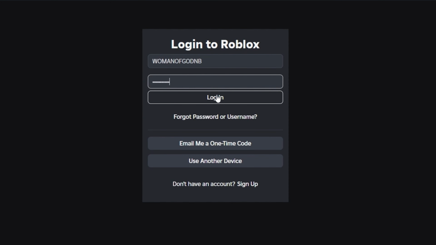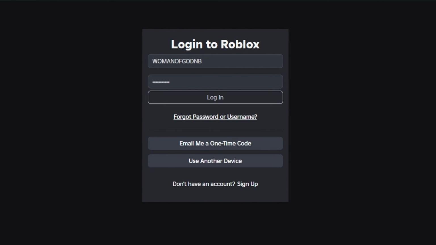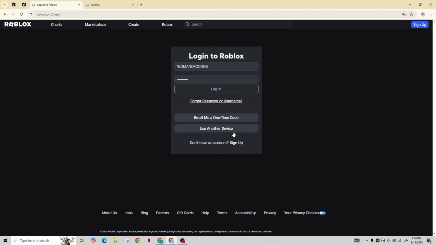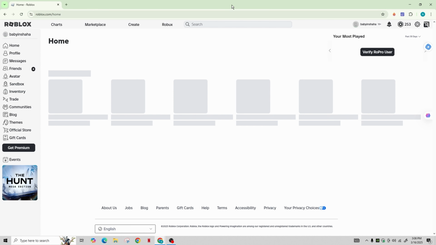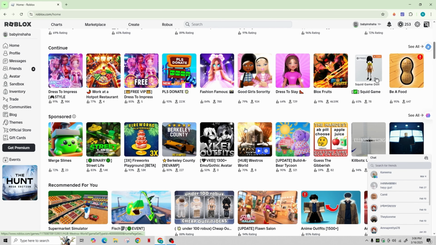But in case you've forgotten your password or username, you can tap on this forgot password or username option and then follow the on-screen instructions to reset it. You can also log in with a one-time code that will be sent to the specific email address associated with your account, or you can use another device to log in as well. And you'll be done. So this is exactly how you can log into your Roblox account.